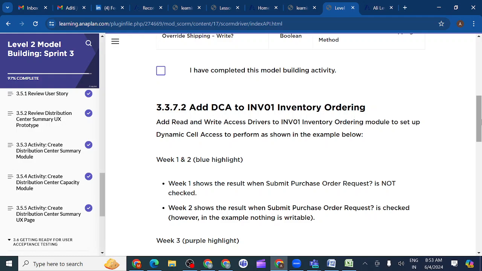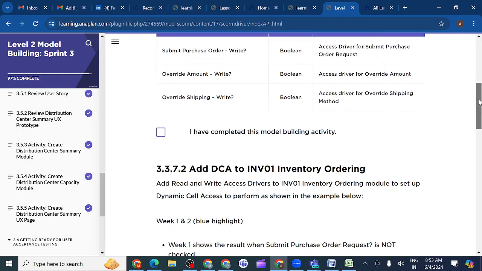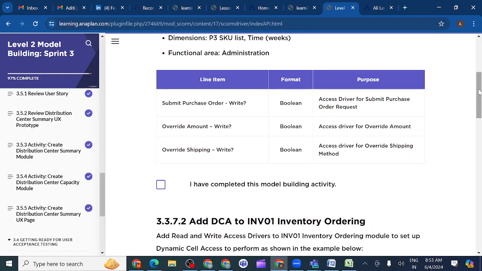By using DCA, we can control the cell level access, sir. Cell level access will get, but what is the procedure to apply the DCA? We have to create access modules, and in that one we will give formulas related to that, and we will apply that access modules in our line items. Thereby, we can control the access, sir.